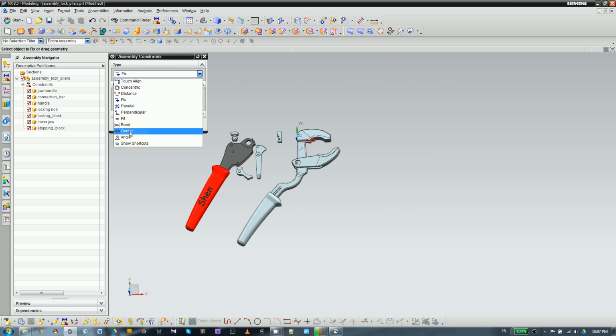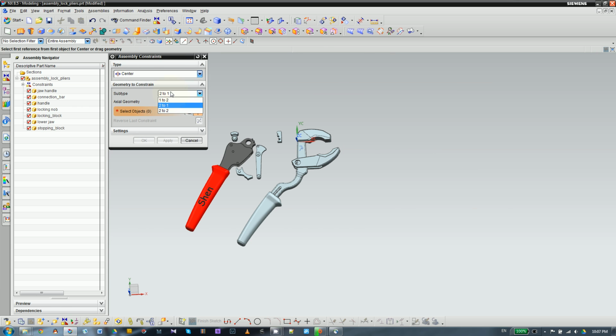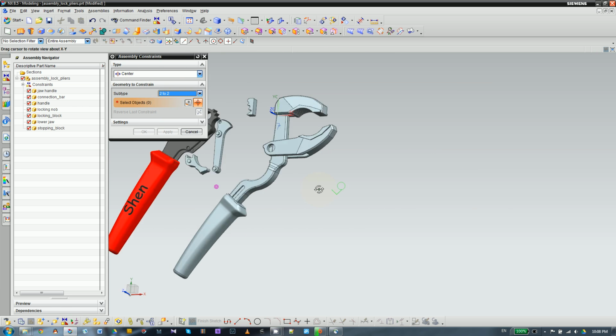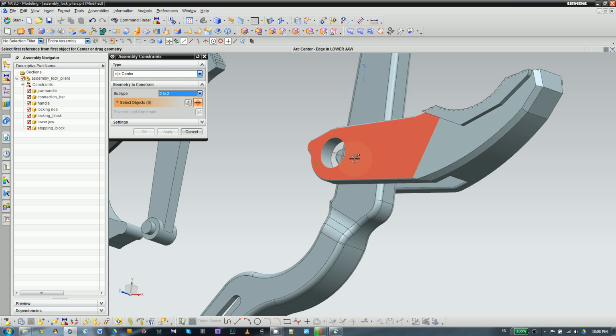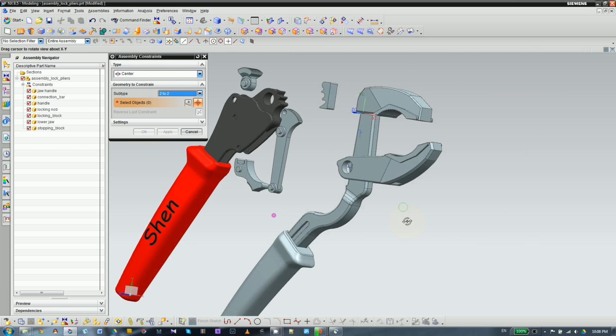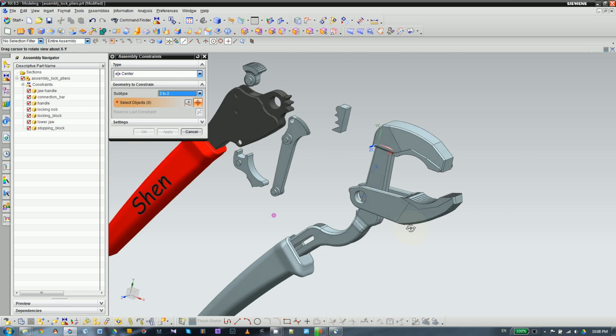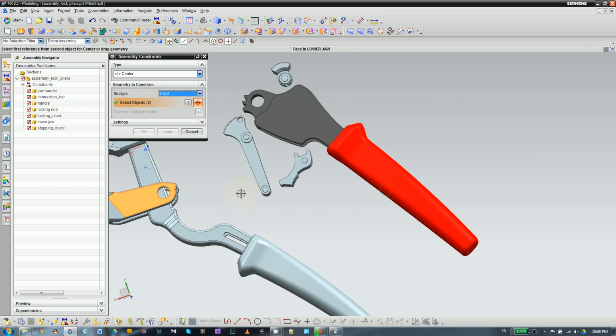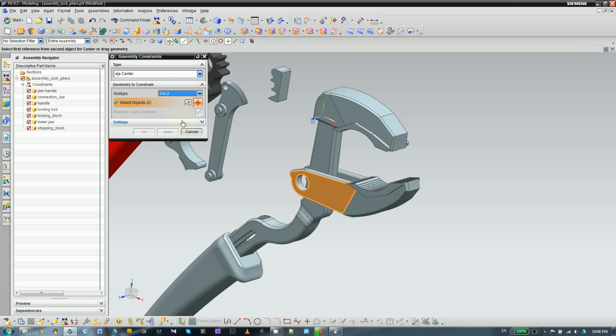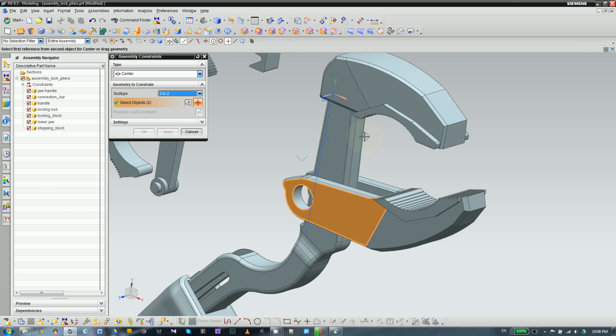So we do have one center here, which is a little bit confusing: 2 to 2, 2 to 1. So we'll pick 2 to 2 to center the lower jaw. The first two means you're going to pick two faces or two objects. I'm going to pick the top and the bottom face of the lower jaw. Then the second two will be another one.